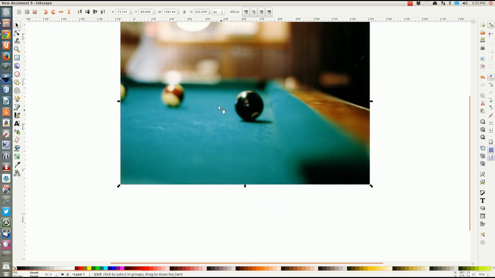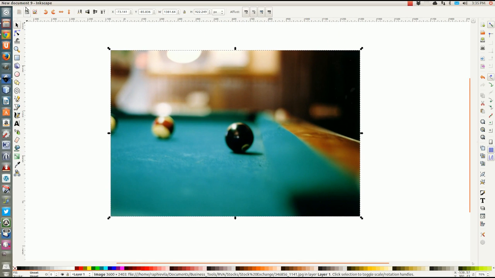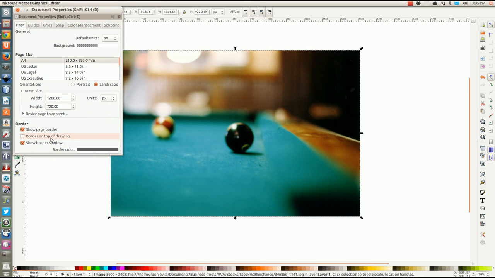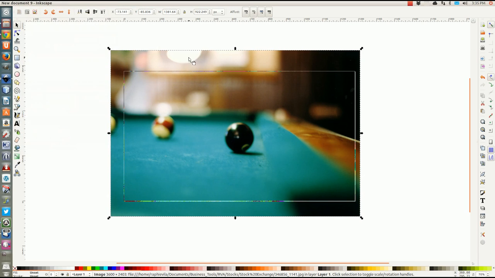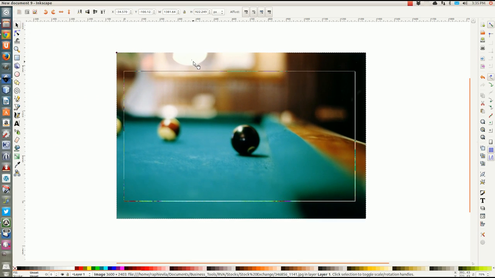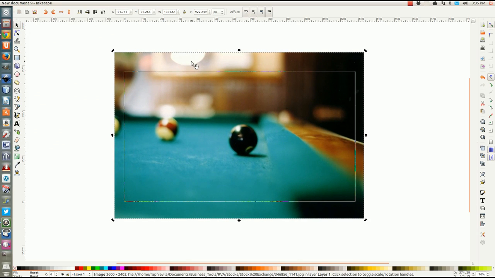The only thing you need to do is position it there. Go back to File, Document Properties, and select border on top of drawing, and that will show the artboard border on top of the design. Those of you who are used to Illustrator know it always puts the artboard on top. Obviously, I think it should be the default.